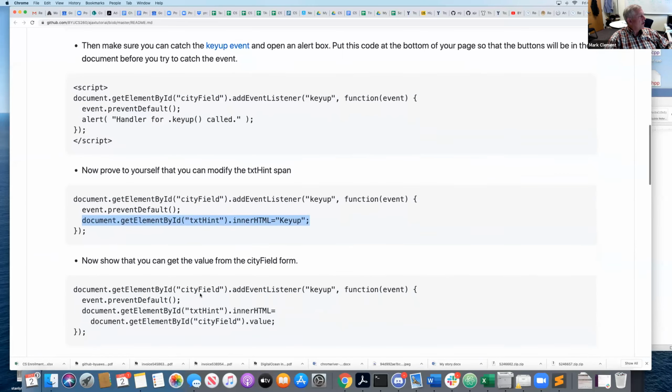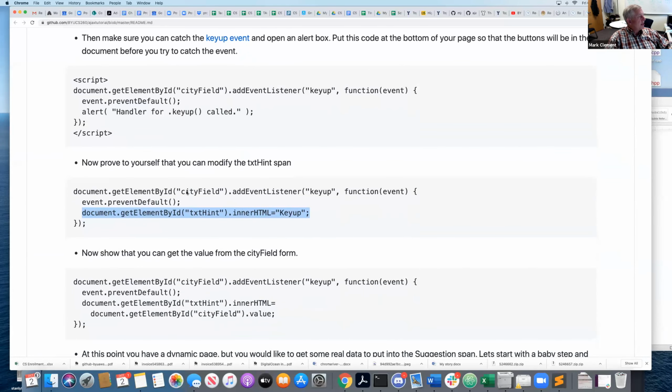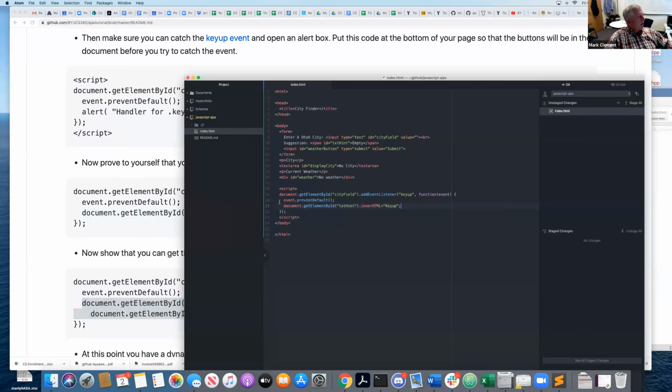We would like to show that we can get a value from this city field as opposed to just grabbing the key up thing. So we're going to grab the city field's value and put that into the inner HTML instead of just putting that key up word in there. Okay, so now I'm going to go in here and we'll set the inner HTML of the text hint. Here it is, it's just this little span, to whatever was in the city field form. And let's see how that works.